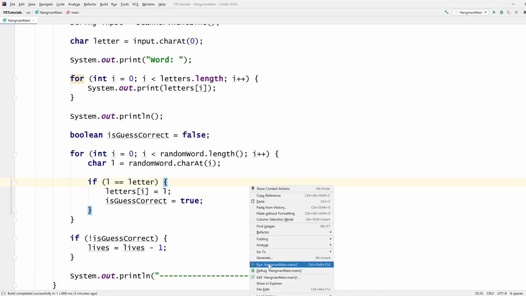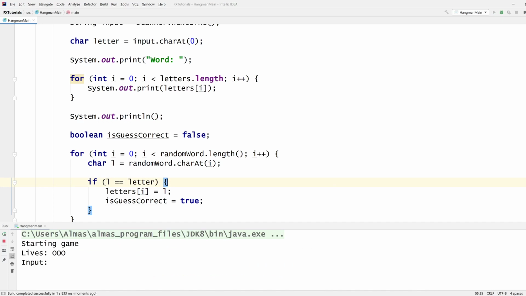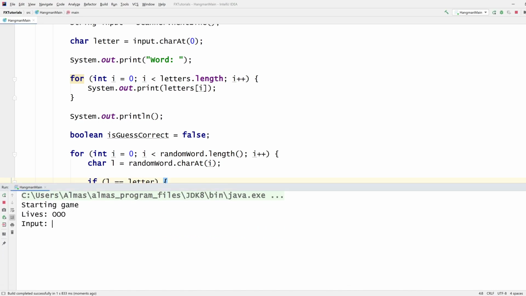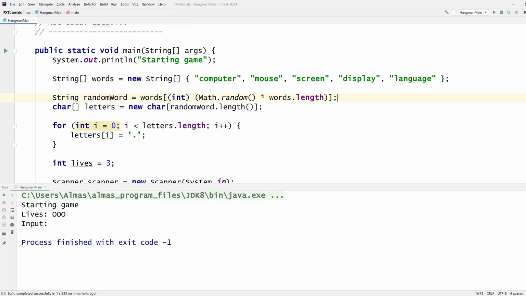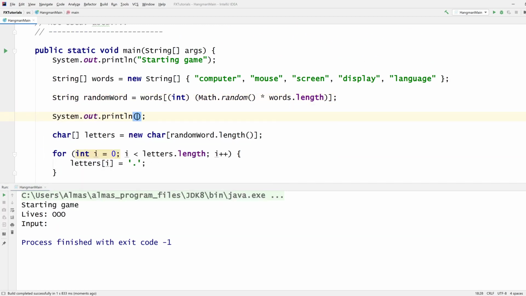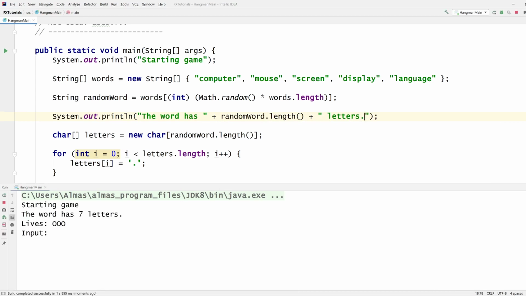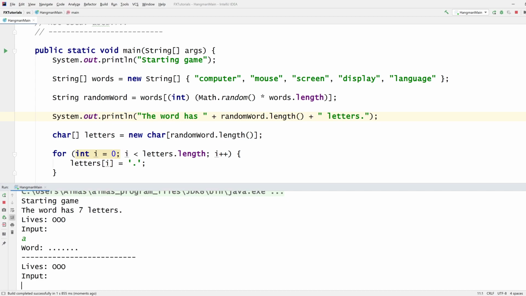So let's try and run this. I think we're still missing a few bits, but we'll get to that. So starting game, we probably want at the start of the game to say how many letters there are in the word. So once we've picked the random word, how about we print saying the word has random word length letters. So the word has 7 letters. Let's try input A. A is not there. How about E?